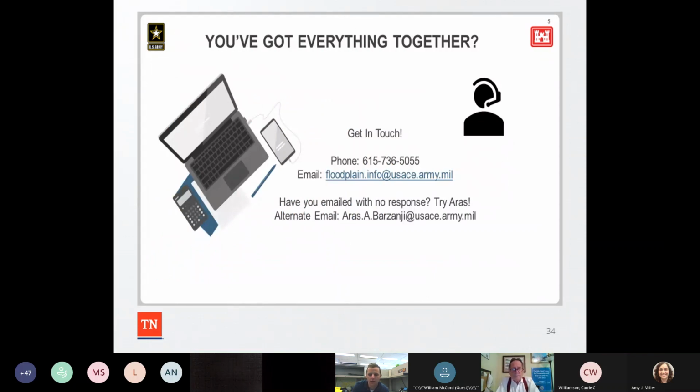Once you've got everything together and all your information ready, the next step would be to contact us. I would recommend contacting Aras, since he's the head of our floodplain management services. He coordinates this effort. So either email the floodplain email there, or I'd also probably recommend emailing Aras at the email provided. Next slide.